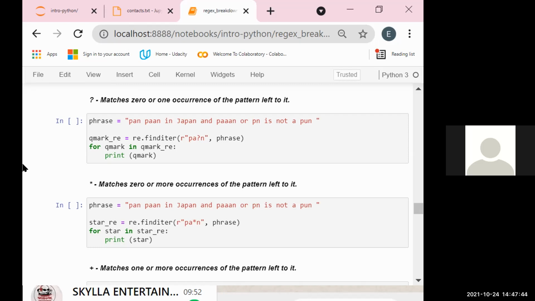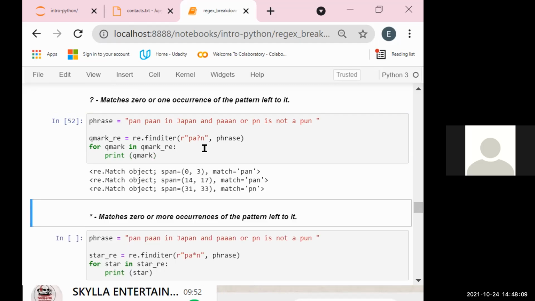So we want to look for a pattern whereby we have PA question. We want to find the pattern with an A and an M, but in the middle it can have either 0 or 1 occurrence of the letter A, but it should start with P and end with N. So what would be the outcome of this?